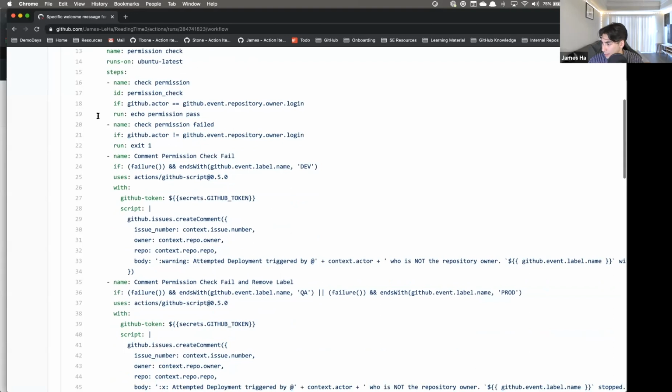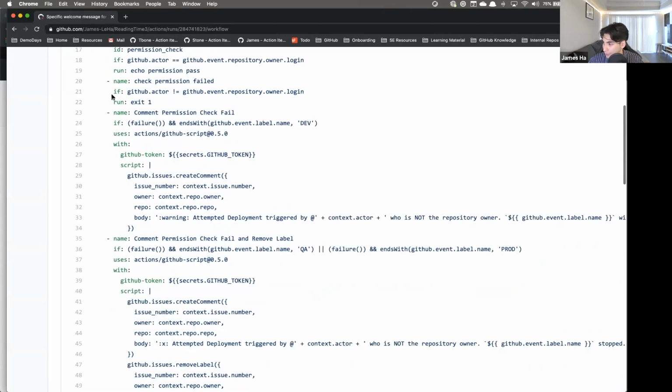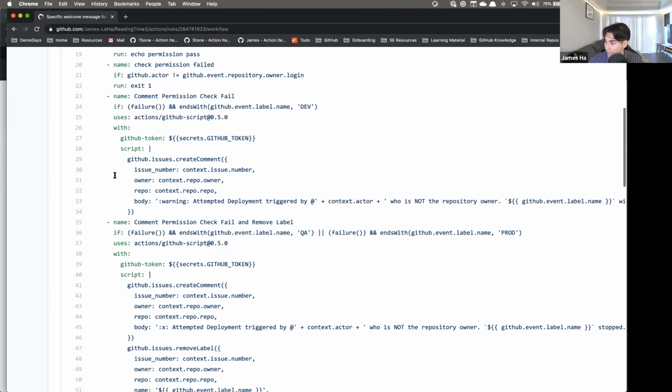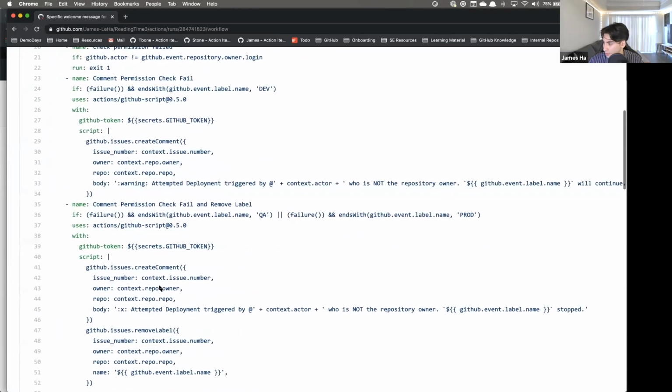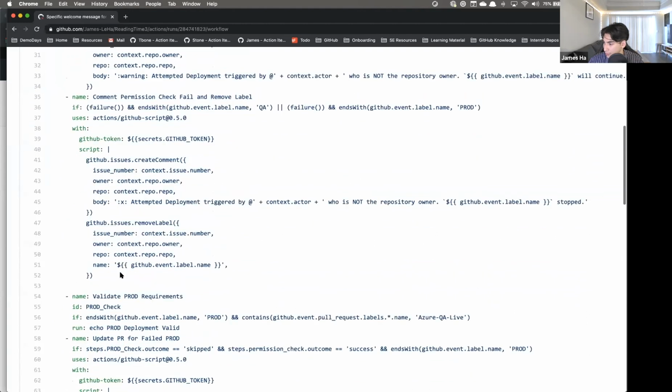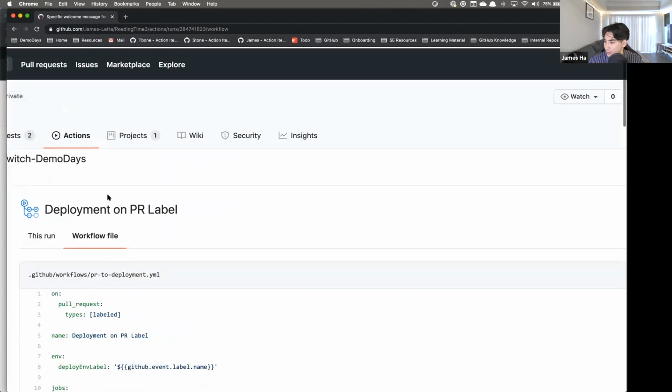And if that step does fail, we're going to do a couple of things extra here. So if it fails, we see that, hey, they are not actually the GitHub repository owner. We're going to go right down here and make a comment saying, hey, someone attempted to trigger this. That was not supposed to be done. And also, since it failed, we're going to go down here and do a couple of things too, such as removing the label as well, because I don't want that clutter to add up anymore.